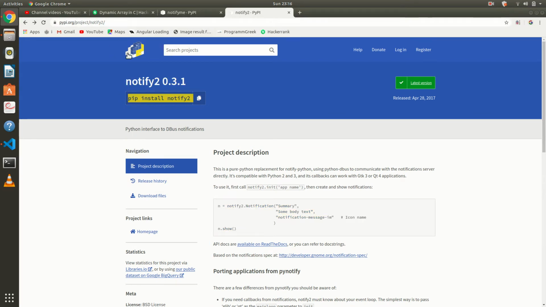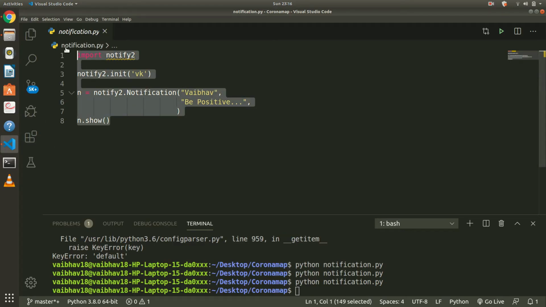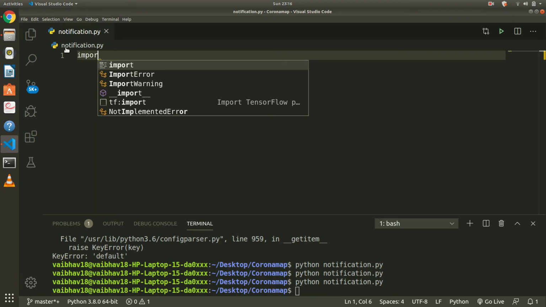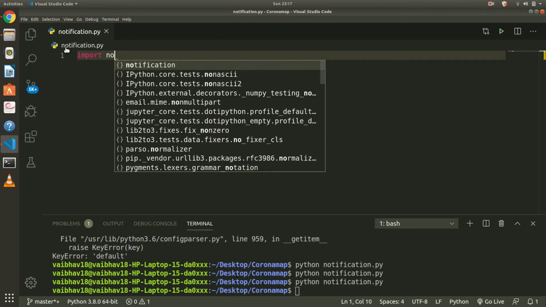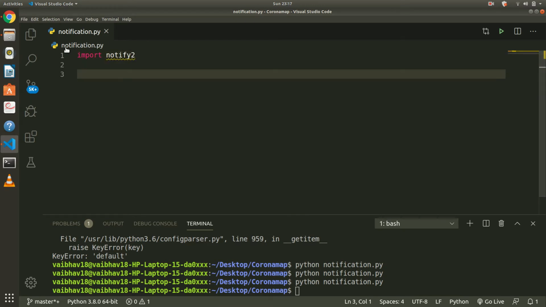Notify2, yes, this is the module name. For importing this, you have to install it with pip install notify2. I have already installed it, so I will not install it again, but I will write the code with you. First of all, import that module, notify2.